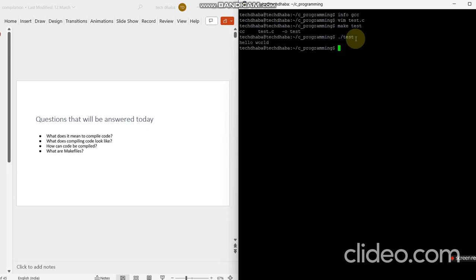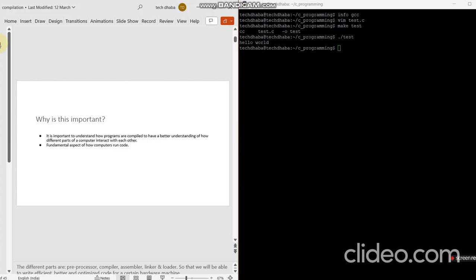Now, what happened in the background needs to be understood. We have to understand what is happening in the background, and we'll discuss it in detail. If I go to the compilation process, it is really important to understand how things compile. If you're a beginner, you have to understand first, when you are writing any code, how your machine is able to understand it.